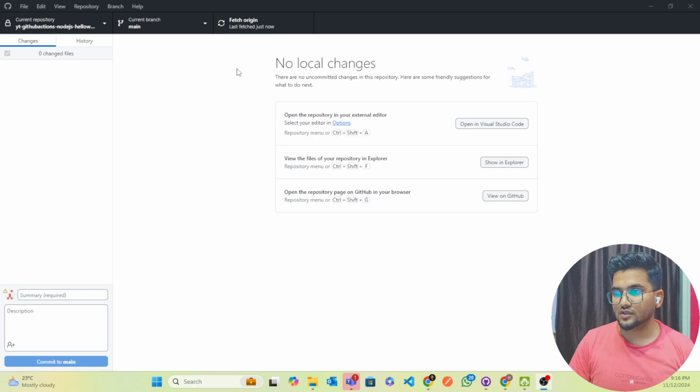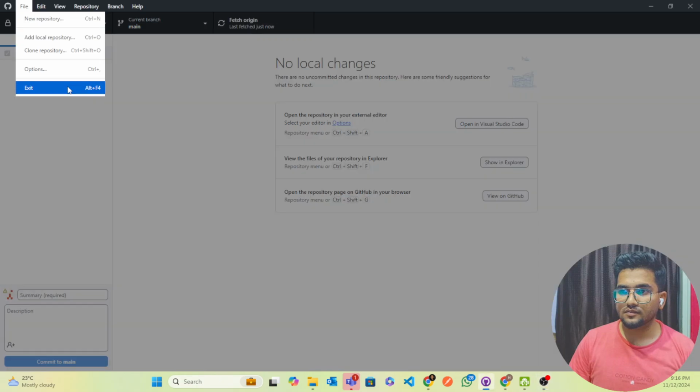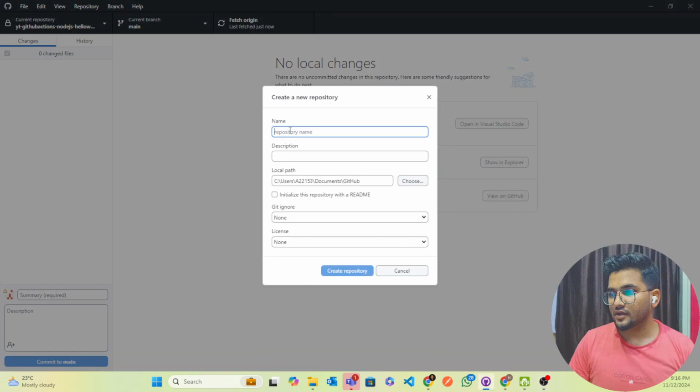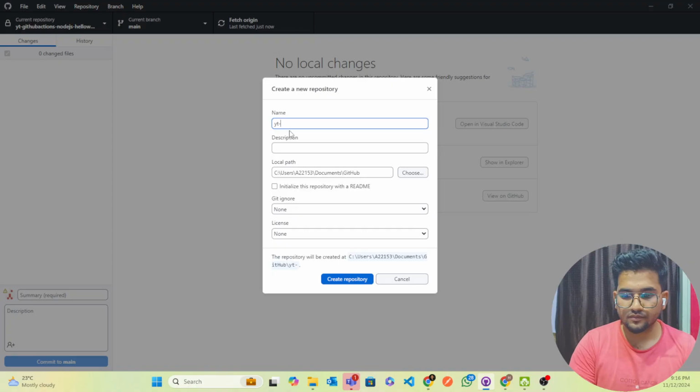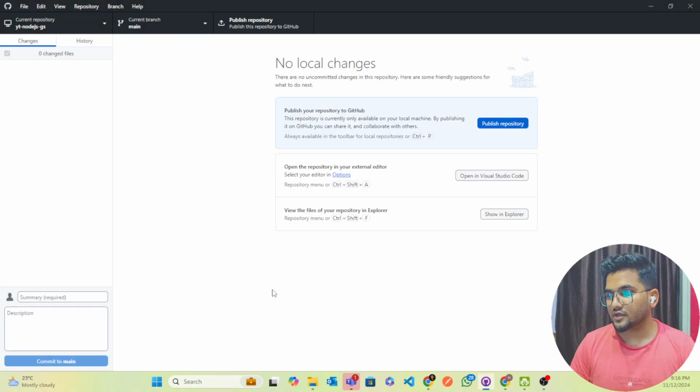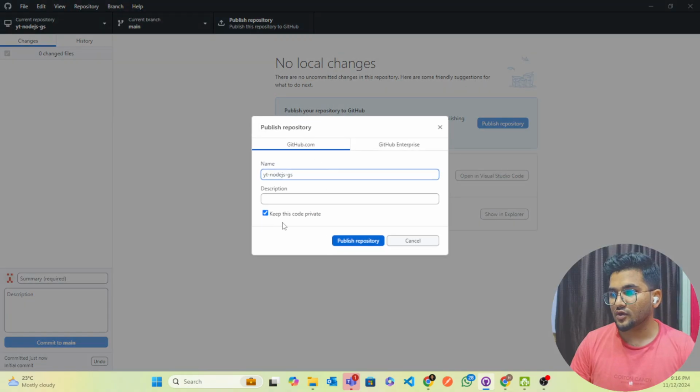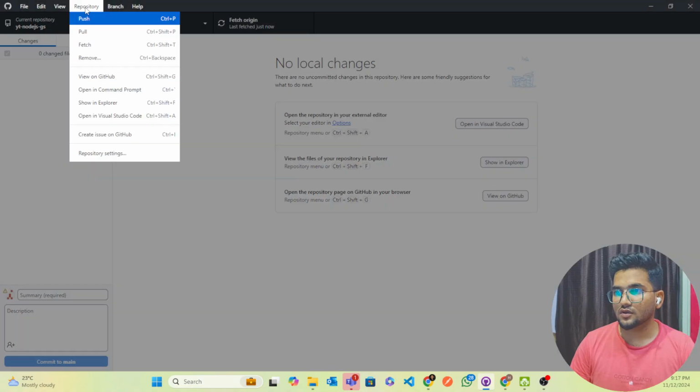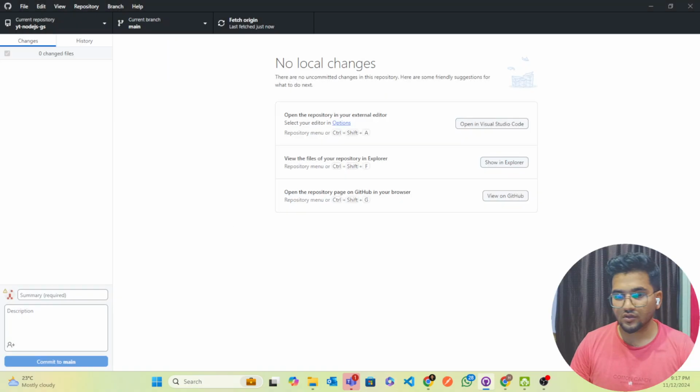So I have pushed this as private, so we need to create a new repository, guys. New repository, name the repository YT node.js git action. Okay, JS I will write. Push the repository, make it public, and push. And let's open this repository in Visual Studio Code.